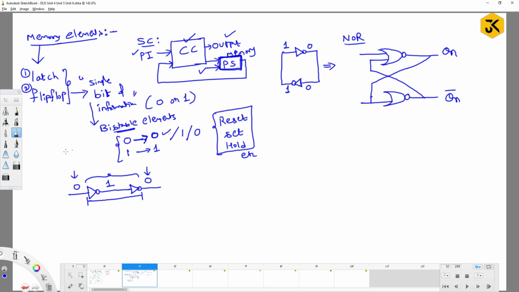I have connected like this. Try to observe. It's a kind of memory element. I can call it simply a latch, or I can call it a flip flop, because it is able to store 1 bit of information.